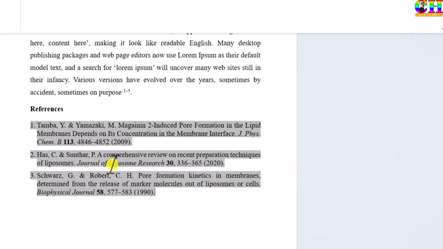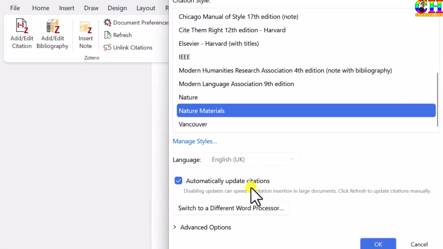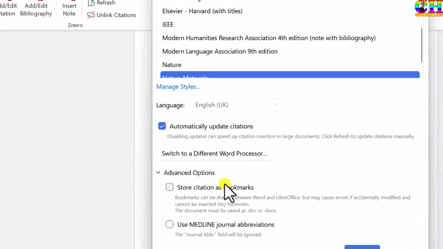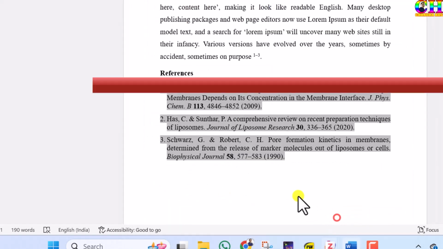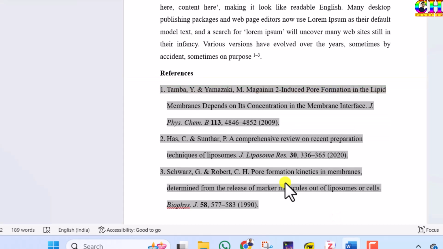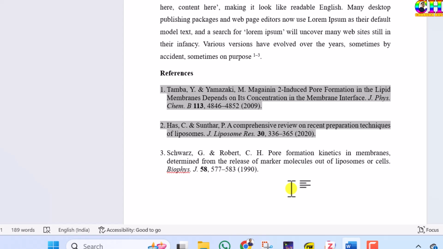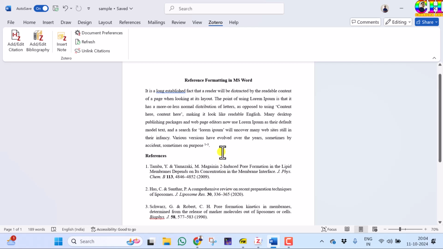Journal names also can be abbreviated. Advanced options, MEDLINE journal abbreviations. So the name has been abbreviated as you can see, but the formatting has been disturbed. In the case of MS Word, if you are using it, then it is a good idea to format the references last, that is, once the document is completed.